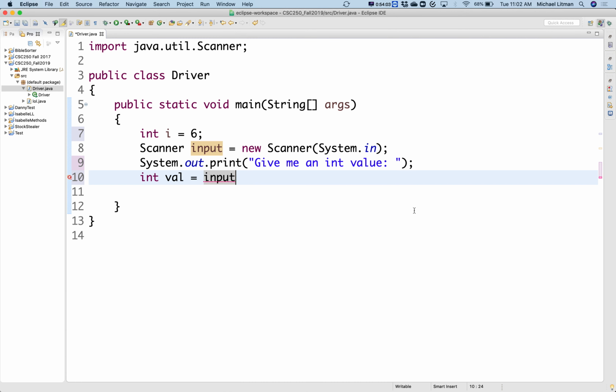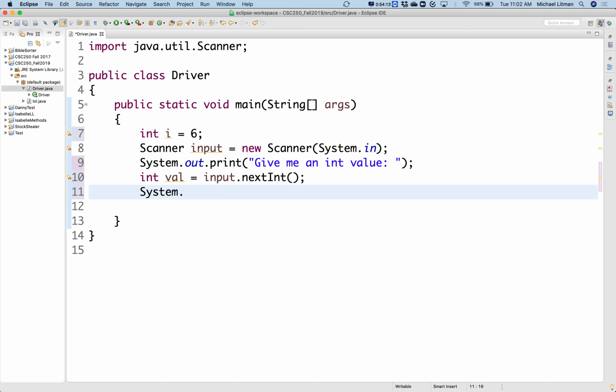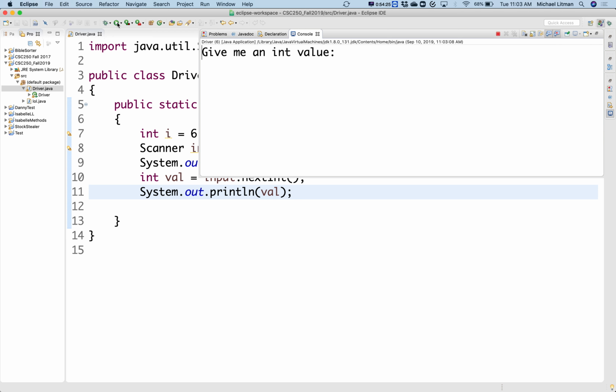So I'm going to say input.nextInt, and that's going to read that value into val, and then we'll say System.out.println whatever val read in. So it's going to ask us for something, it's going to read it in, then we're going to spit it back out proving that we read it in. So give me a value, we'll give it a 5, press enter, and there's our 5.